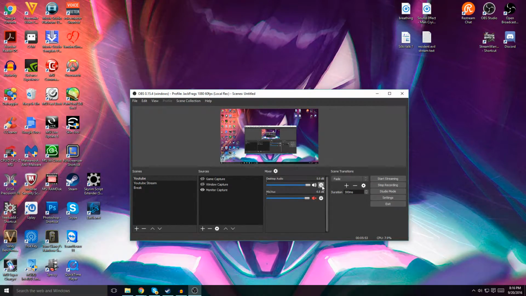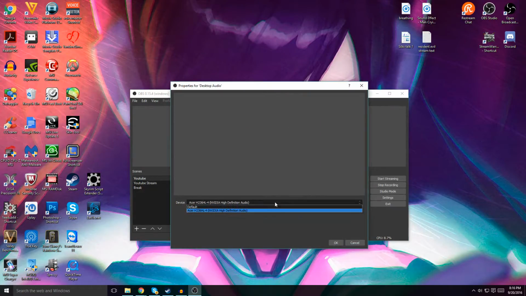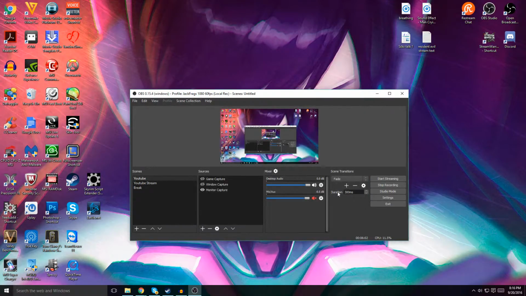Now do the same thing for the desktop audio and make sure that is working, and make sure that this is the default and not default. Just make sure it's this and then click OK.